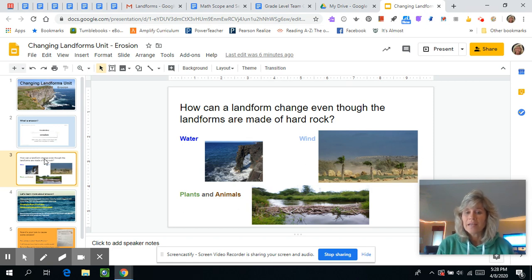Finally, plants and animals can change landforms. So what you see is a picture of a beaver's dam there. Beavers will build a dam to stop the water from flowing down a river or a creek so that they can build a home for themselves. Well, that's good for the beavers, but not always so good for the land or the water that's surrounding that beaver's dam.